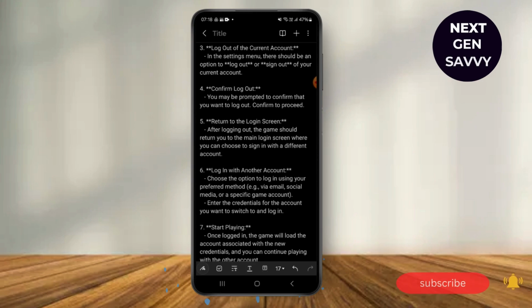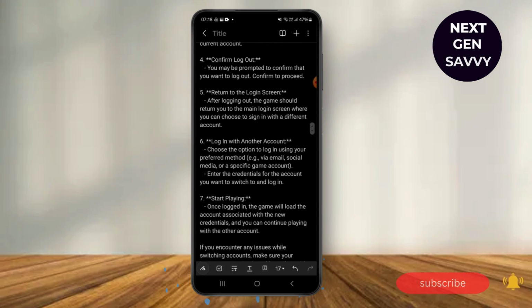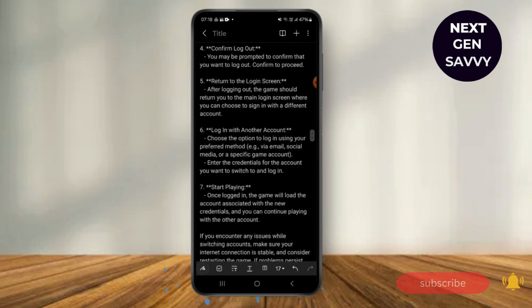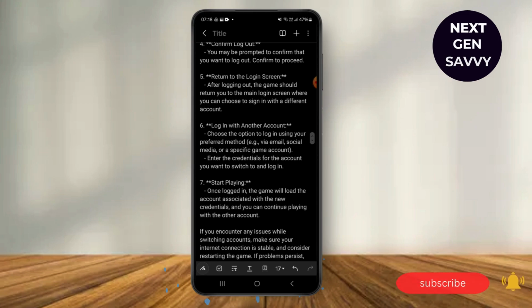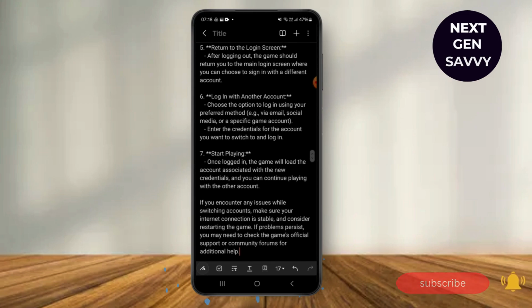Return to the login section because you want to switch your account and you want to enter the next account. Now returning to the login screen, you need to log into your other account that you have. Now set the password and your username or email. Now start playing simply. That's how you can log into the other account from one account in the Zenless Zone Zero game. So that's how you can do it.